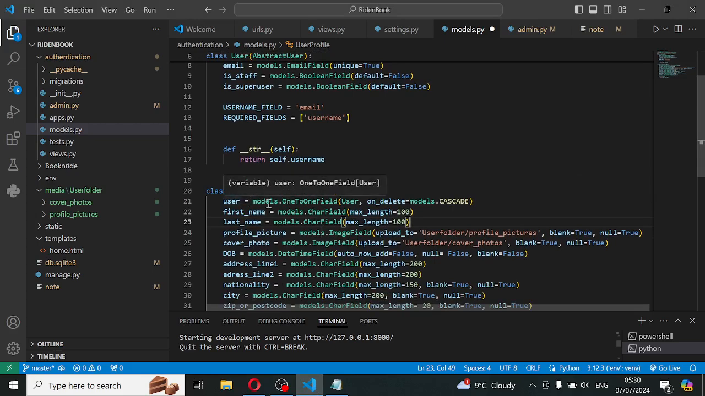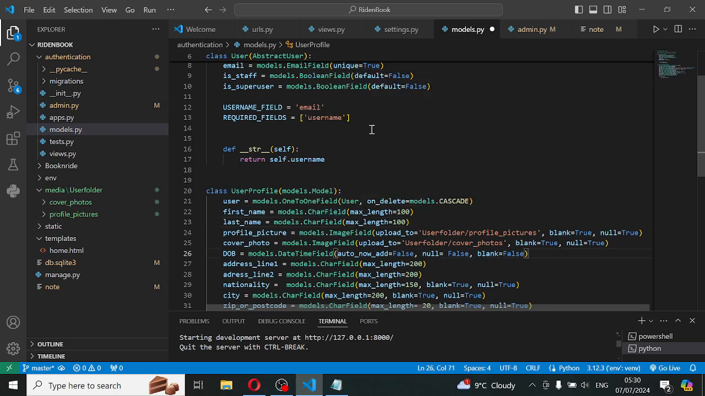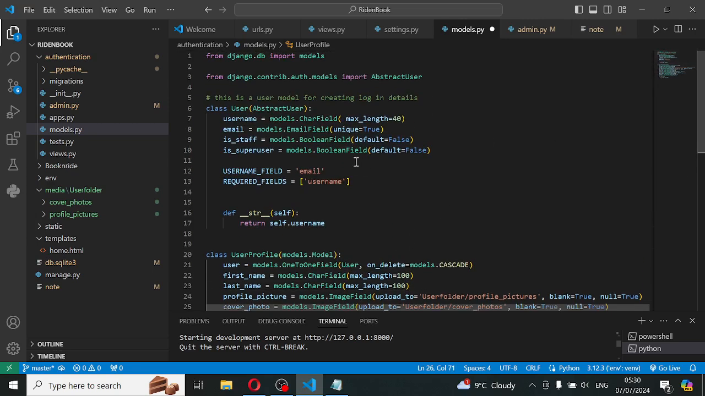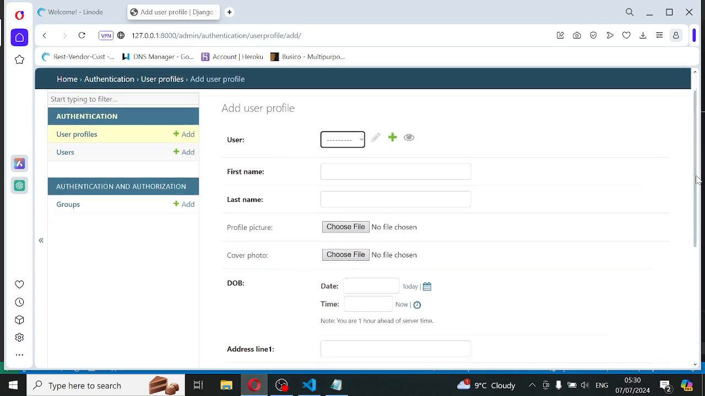So user equals models.OneToOneField(User). It means one user can have one single profile. Now, I'm just gonna fill up this information.